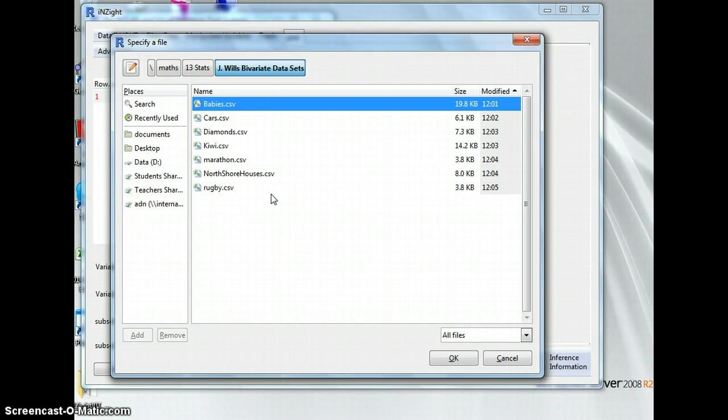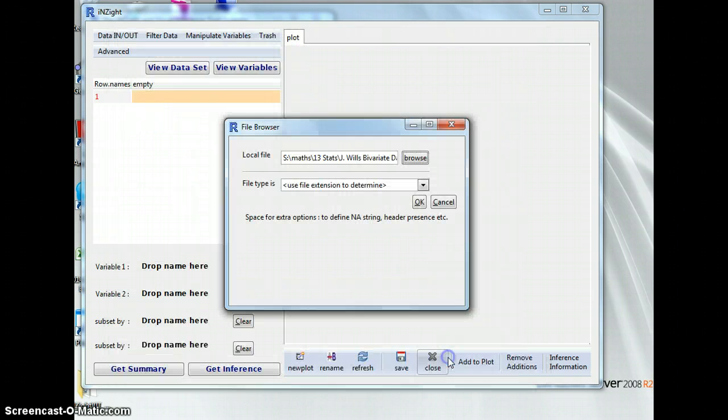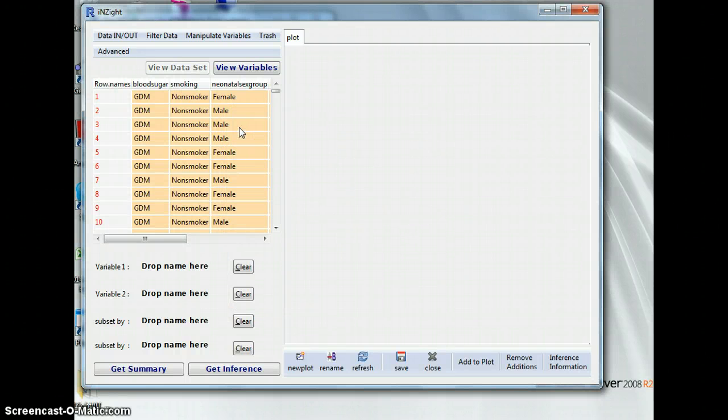Now, depending on what one you're interested in, I'm going to choose babies. Depending on what one you've done the most research for, I'd like you to choose that particular data set. Click OK, import the data. Okay, now where last internal we looked at advanced and we clicked on time series, we're actually going to just look at a scatter plot.